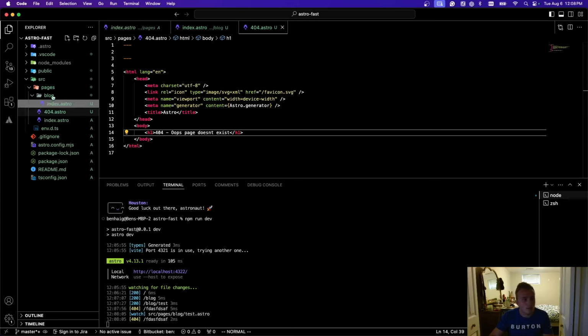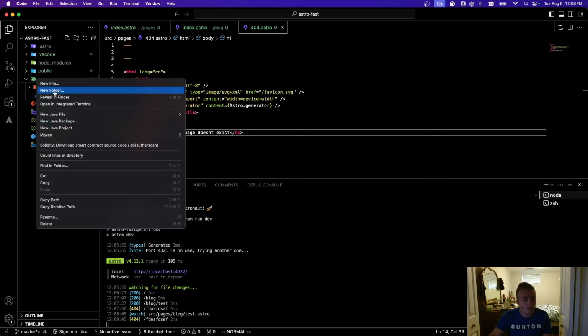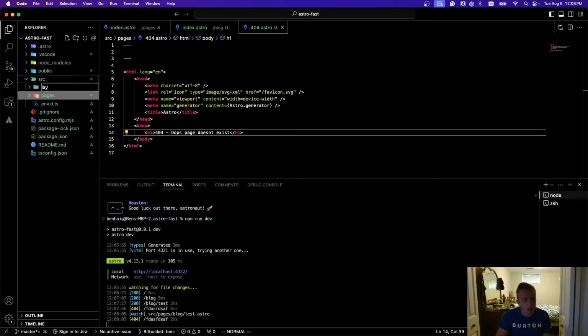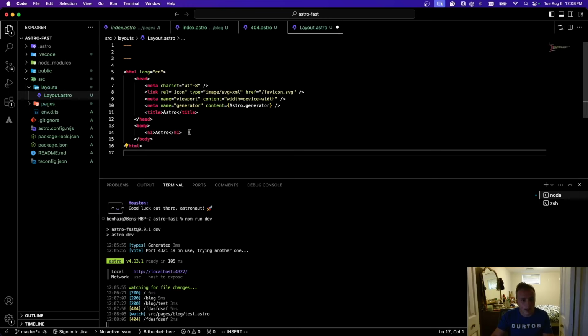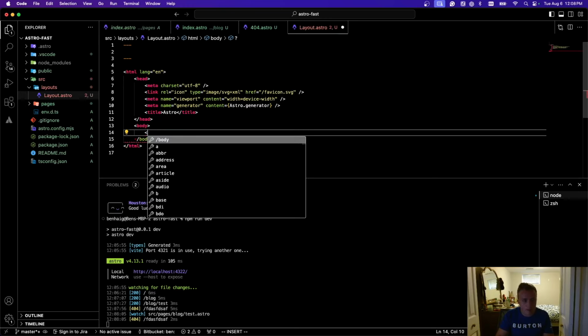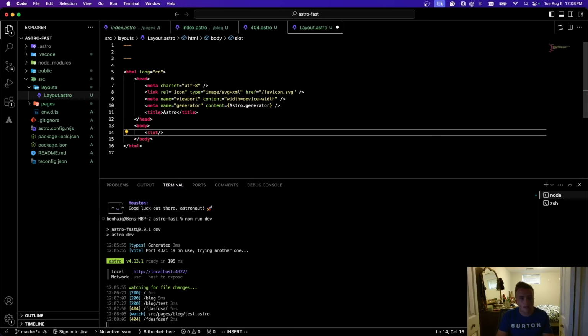The next thing we're going to do is talk about layouts. So I'm going to create a new folder called layouts in our source directory. Everything goes in your source directory. And then in here, I'm just going to create something called layout.astro. And I'm going to just copy in the same content. And what we're going to do is go in here and add something called a slot. So slot, if you're used to working in React or Next.js or something, that's kind of similar to just specifying children. So we'll save that.